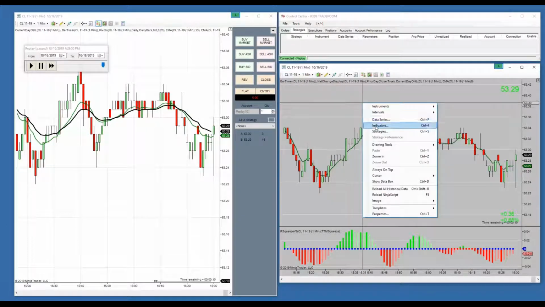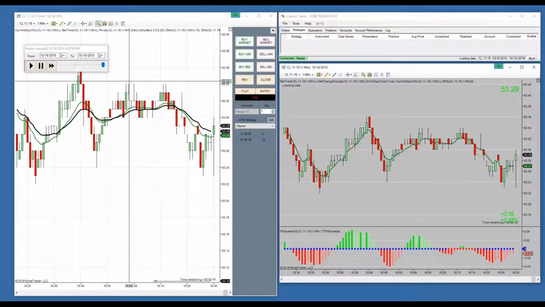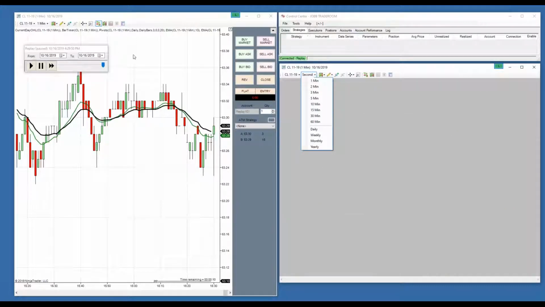So I got to go data series, right click the chart, data series, type is going to be second. And then the value is going to be 1. Apply it and okay it. And I'm going to do it. Okay. And I'm going to do it to my one on the right also.